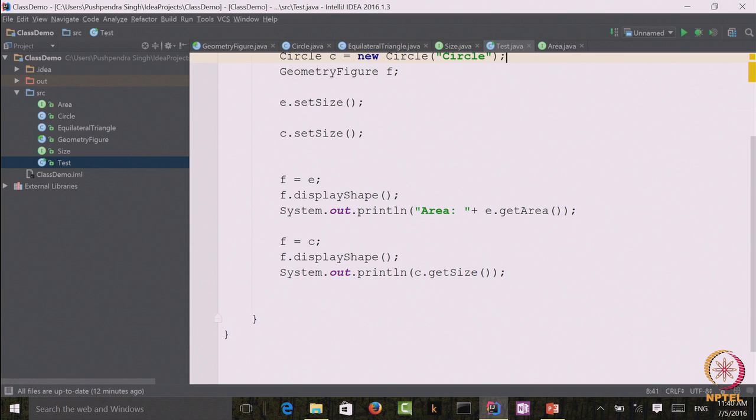In order to show polymorphism, I assign f to E and then I run the method called display shape. I also print out the area using the get area. After that, I assign f to c and I run display shape and I print out the size of c by using the method called get size. Now, let us run this program and see what kind of output we get, and then we should come back to the program to understand how that output is obtained.